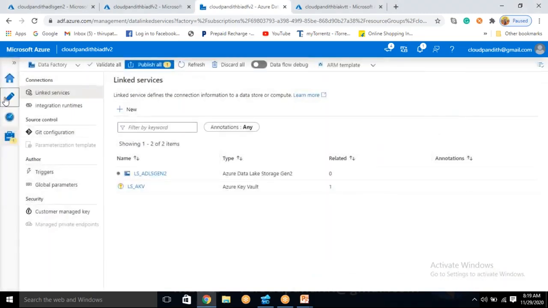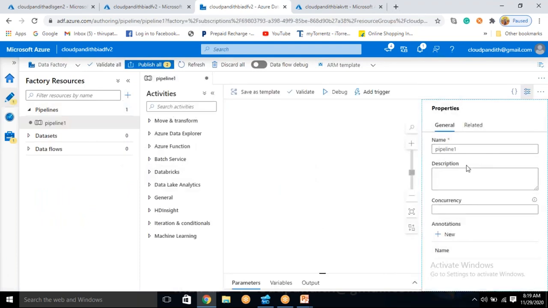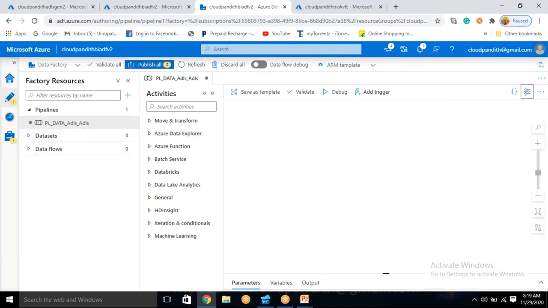So let's create this. Okay, I created this. Now come to the Author tab. Let's create a pipeline. What this pipeline is going to do is copy data from ADLS to ADLS, Azure Data Lake Storage to Azure Data Lake Storage.